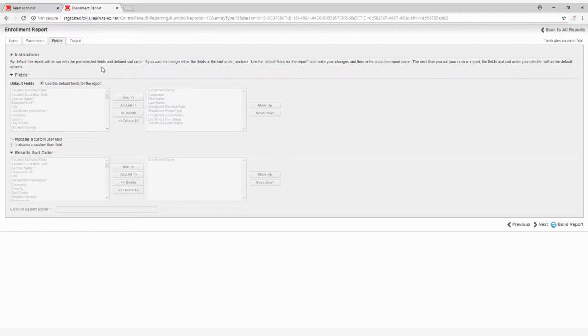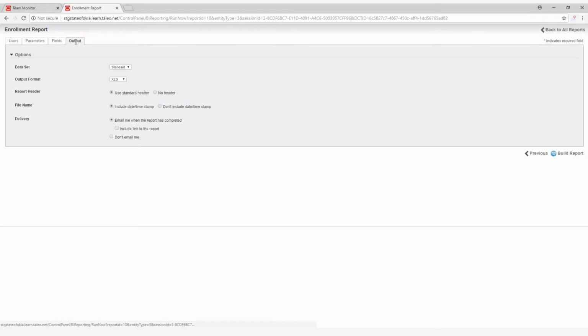If we were, by taking the check mark off of the default fields, it would automatically think it's going to be a custom report. So for the purposes of this one, we're going to leave it as a default, and now we're going to move right to Output. And in the output, we have 2 kinds of data sets, standard or sample. A sample lets us take a portion of our data instead of using all of it.